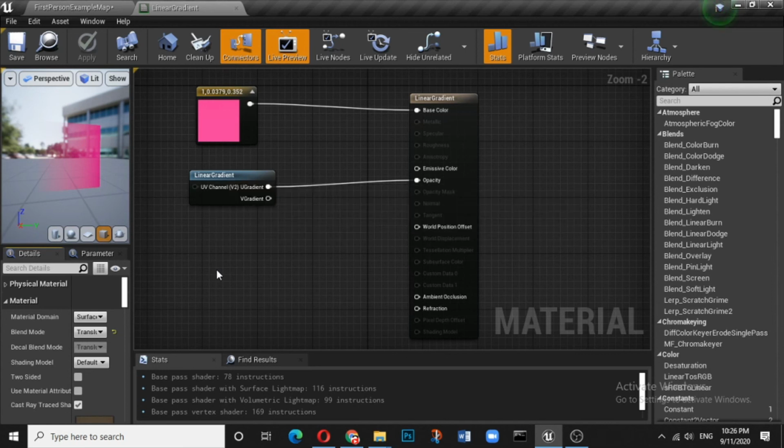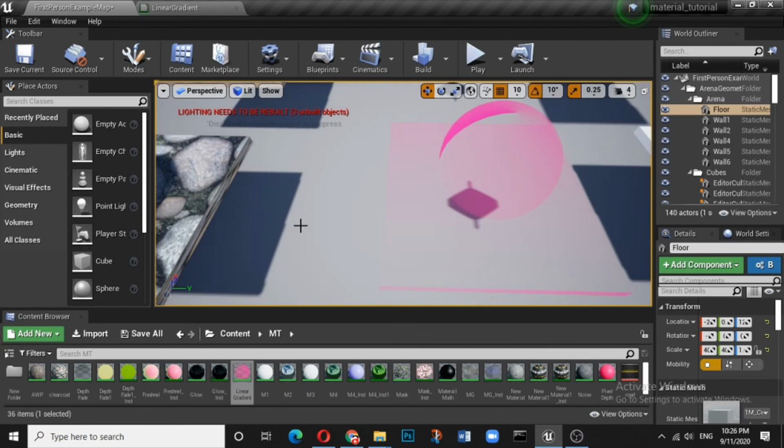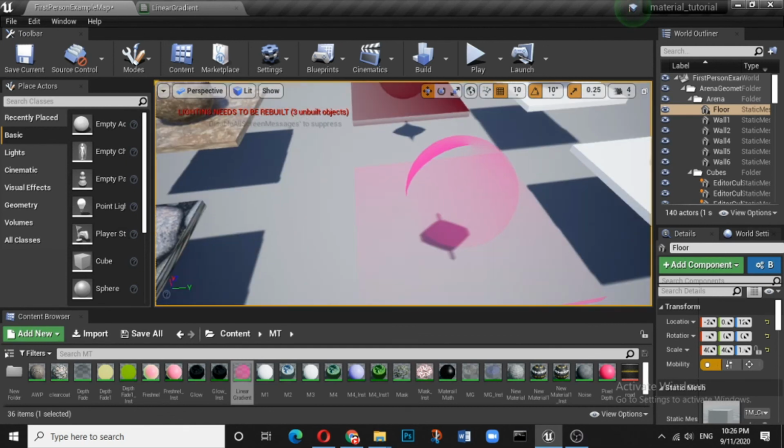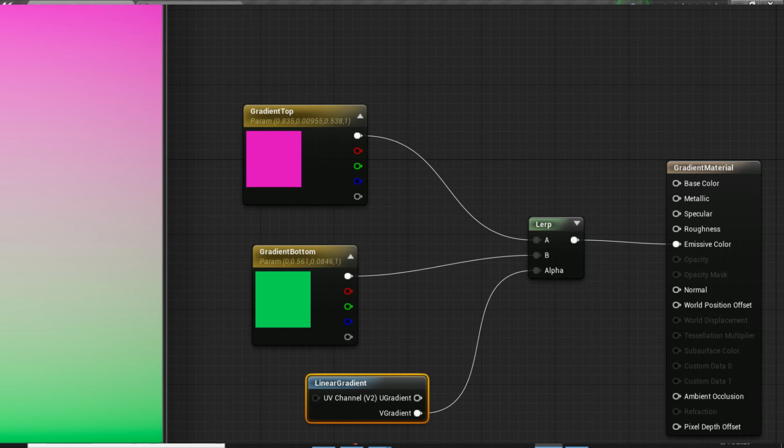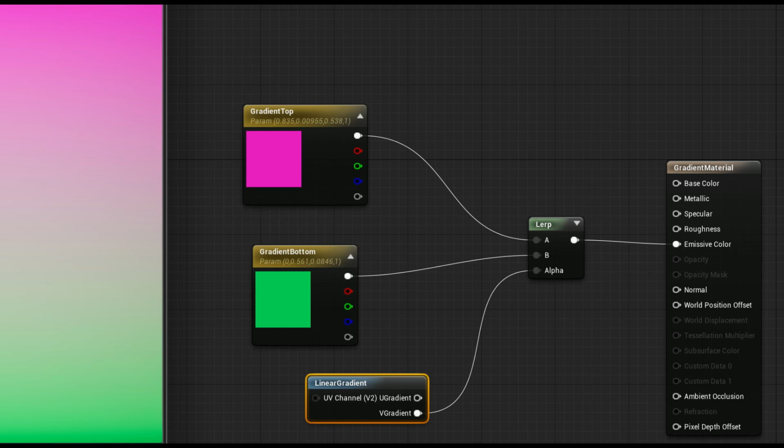So here we are. Save it and just see how it appears on our mesh. So you can see, this is what the gradient and various forms of gradient are about. Whatever you want, you can use it.